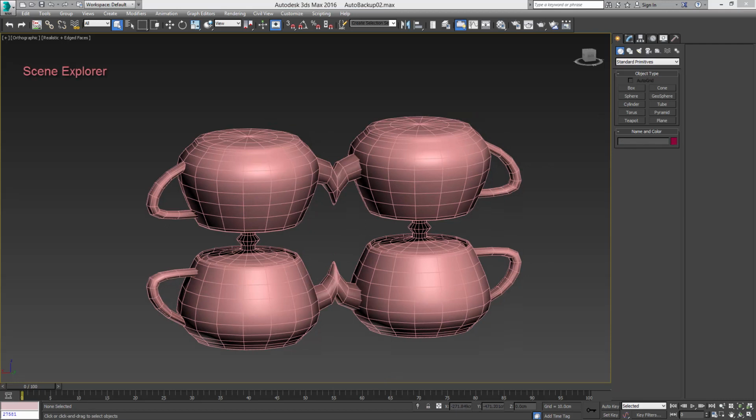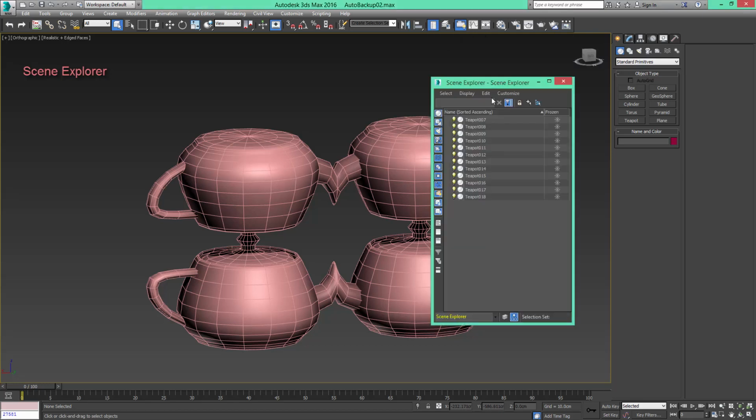Next, let's have a look at the Scene Explorer. We can open it up over here, toggle Scene Explorer, and in here we see all the objects that we have in our scene. And as you can see, we have all the split up pieces here as well, which we produced by making use of the detach elements shortcut just before.